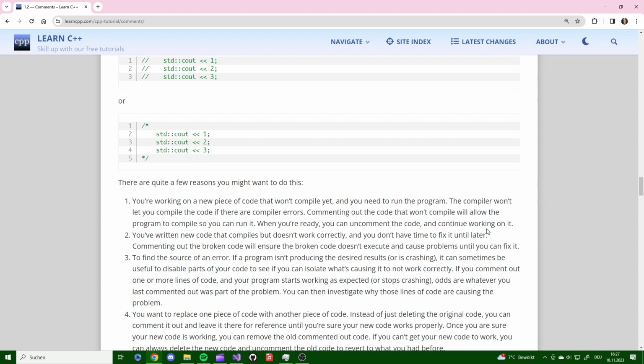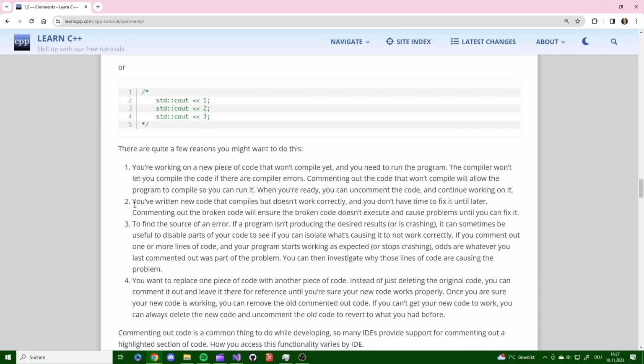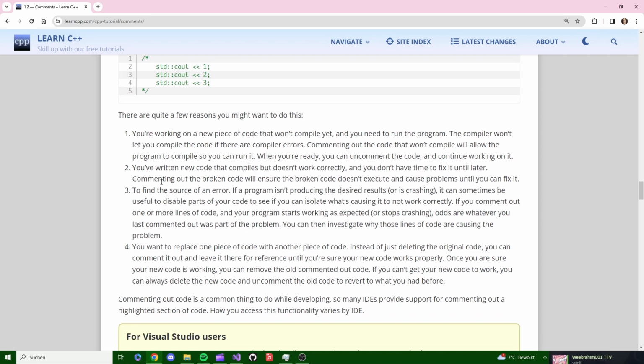So if it really does not work, it's just an easy way out. And second, you have written new code that compiles but does not work correctly, and you don't have time to fix it until later. Commenting out the broken code will ensure that broken code does not execute and cause problems until you can fix it. And third, to find the source of an error.